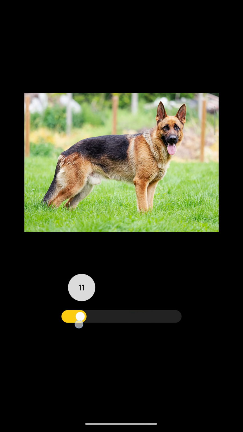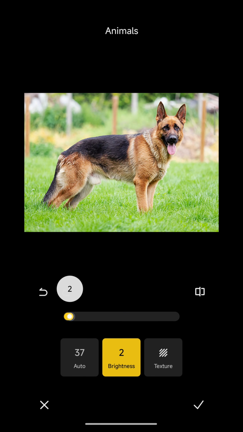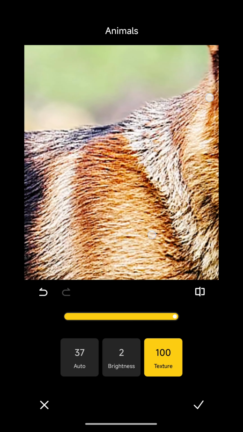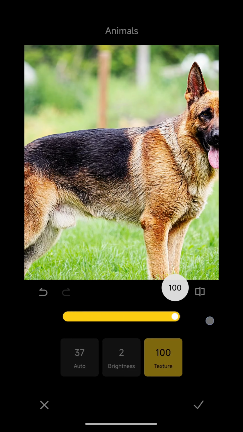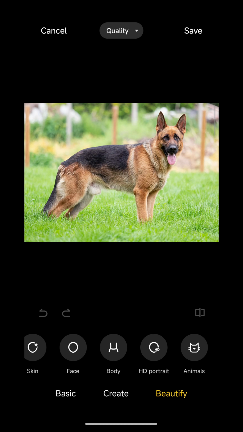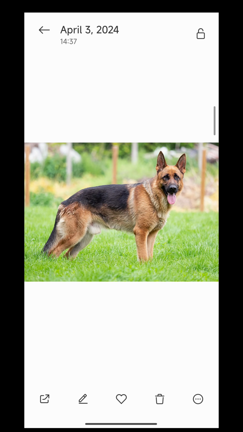You can also use brightness to brighten up the animal, and you can also use texture, which is kind of a mid-tone enhancement, sharpening, clarity stuff. So also this is nice if you like to photograph your animals a lot. And these are the basic functions of photos.